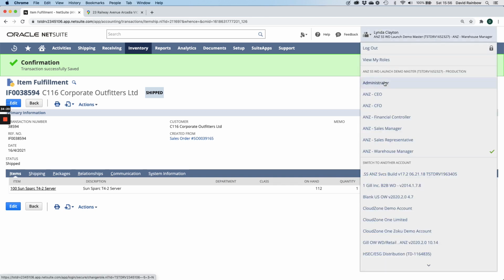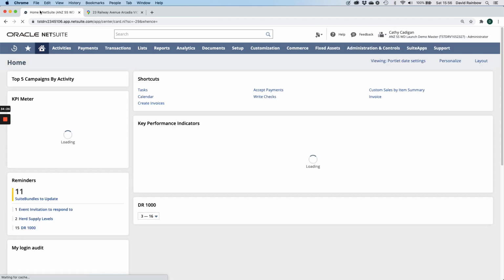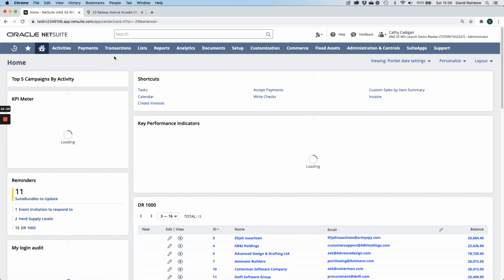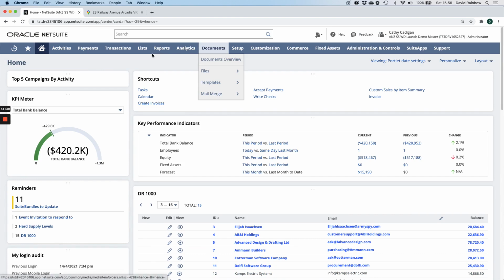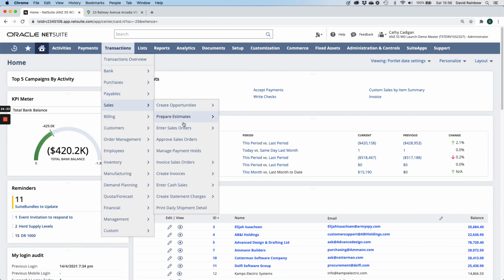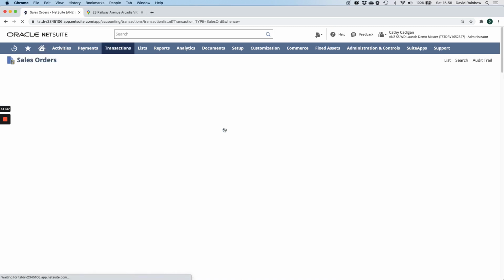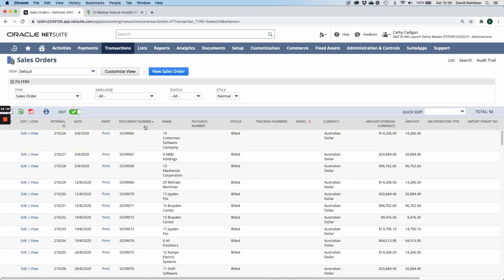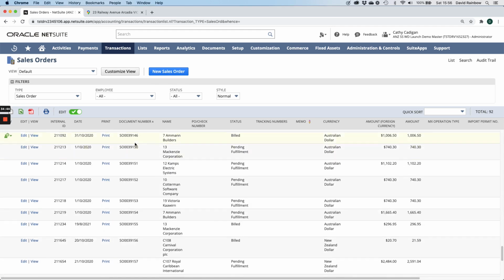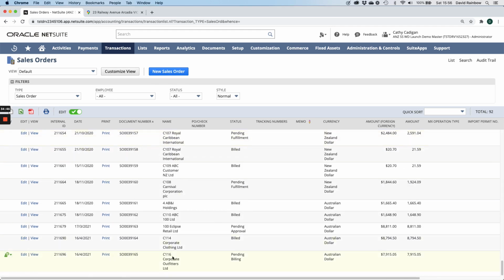So I'm now going to switch back to my system administrator, and to show all of the menu structure. And if we go through and we look at sales orders, and we just take a list of them, and we'll say we come right to the bottom, we can see that there's our order. We can see that it's now pending billing.